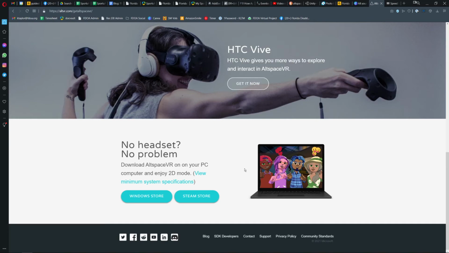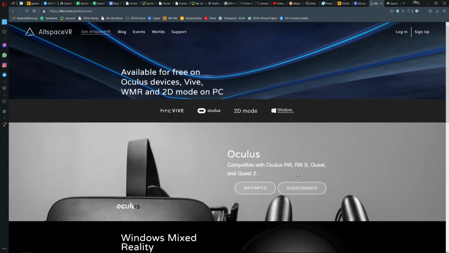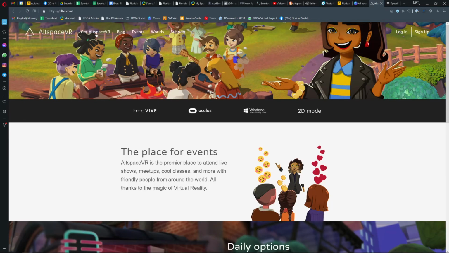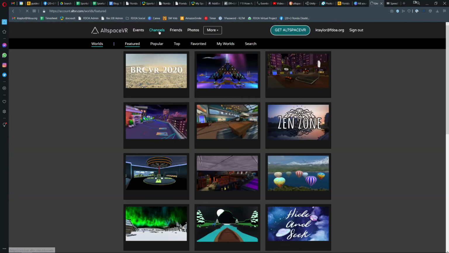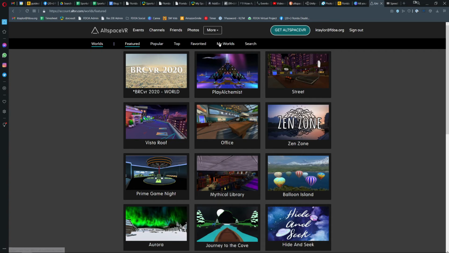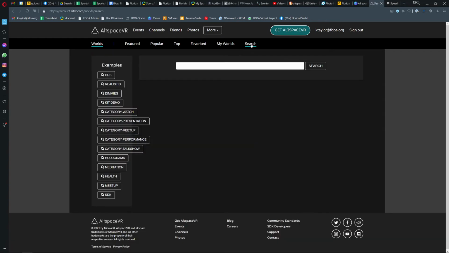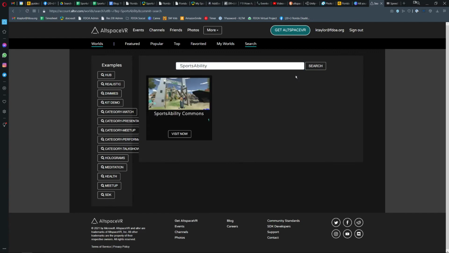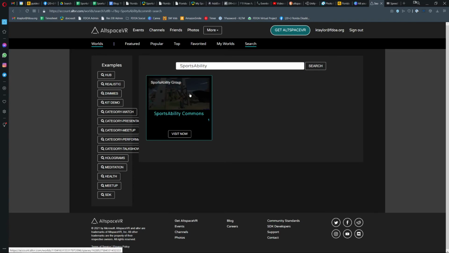Once you've gone through that tutorial, then you're able to access the SportsAbility Park. The easiest way I've found to do that is here on AltSpace VR, go to Worlds on the menu. If you're logged into your account, you can get to Worlds by going to More and then selecting Worlds from there. Here on the Worlds, go over to Search and then type in SportsAbility. I already have it typed in here, so I'm going to select that and click Search. And here we are. They call it SportsAbility Commons.